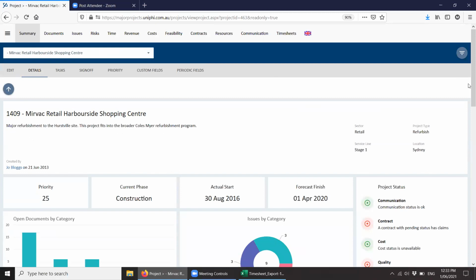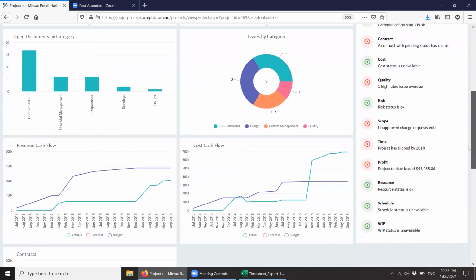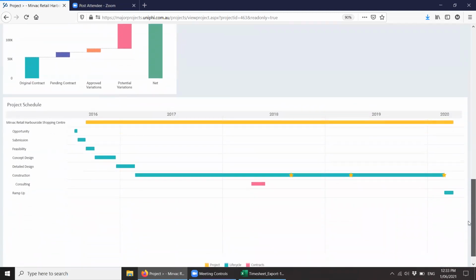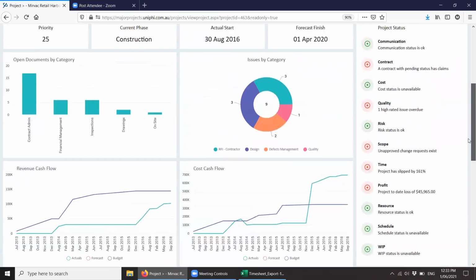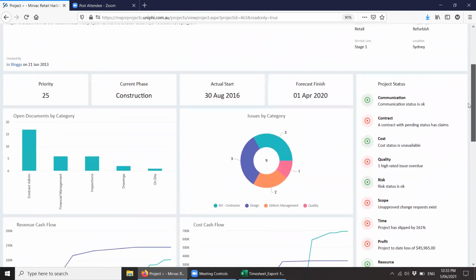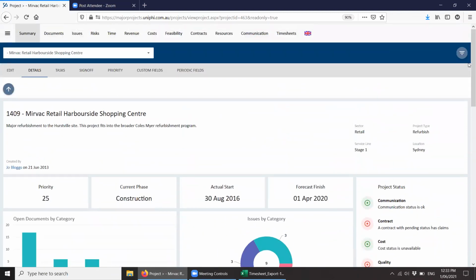So you can see this one has documents, so therefore there's a documents chart, new cash flow, different contracts view, and a new schedule, but no risks because it's not risky, even though it says risk status is okay. So yeah, it's new to UniPhi 17. And the other part, if I was to go across here now, it would have the same types of charts I showed you from the portfolio view. It would just be looking at it from this particular project's perspective.